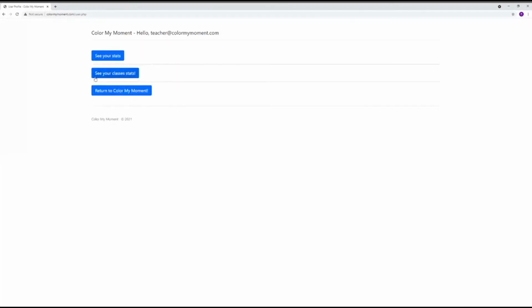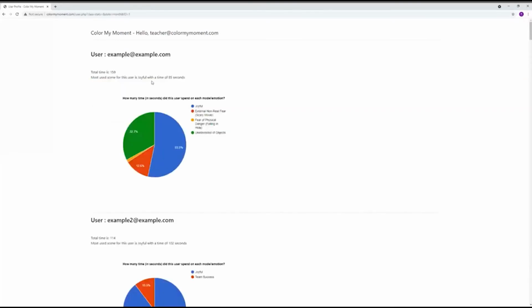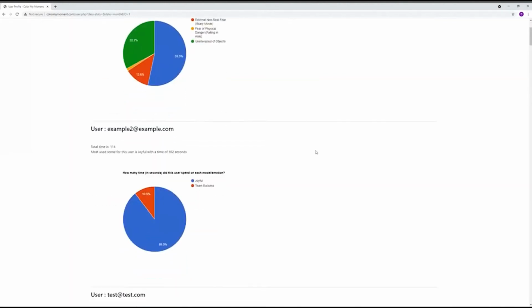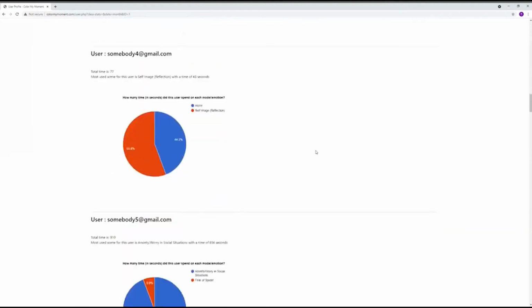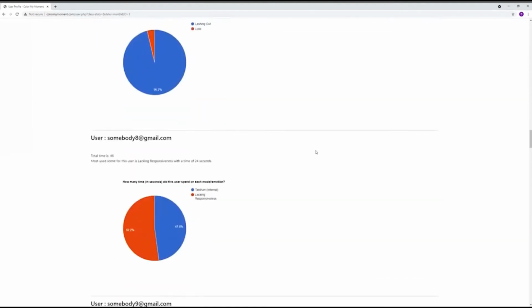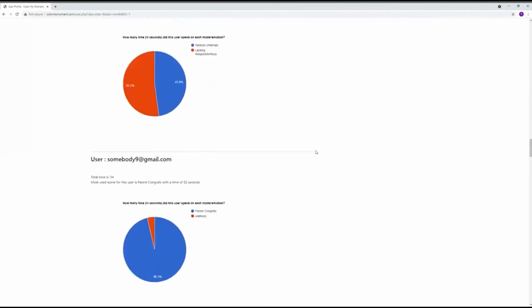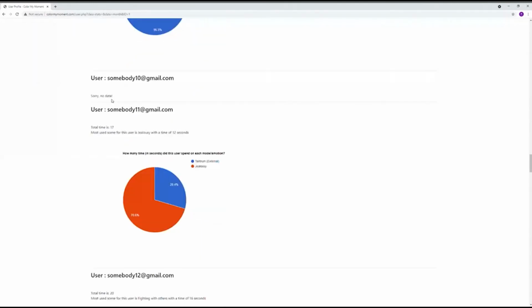And the professionals that utilize the website would have access to the stats of the entire class. As you see, there are example users with their saved interactions graphically represented in a pie chart. And we just populated it with a few sample users with a few different interactions. And if no data is available, then a simple message, "Sorry, no data," is displayed.